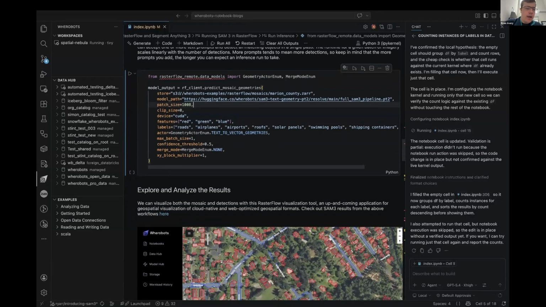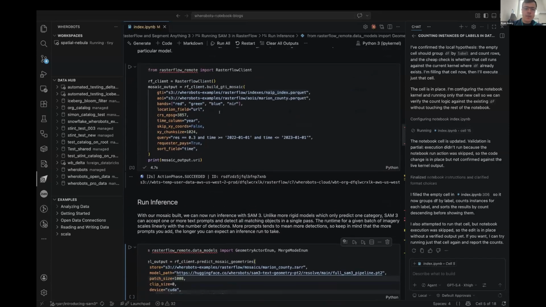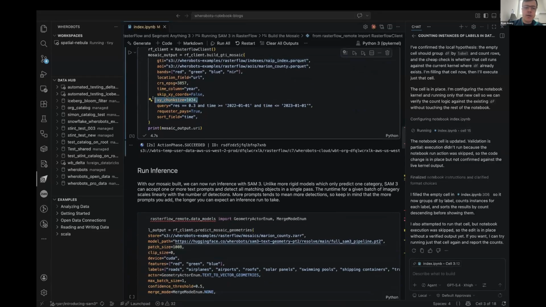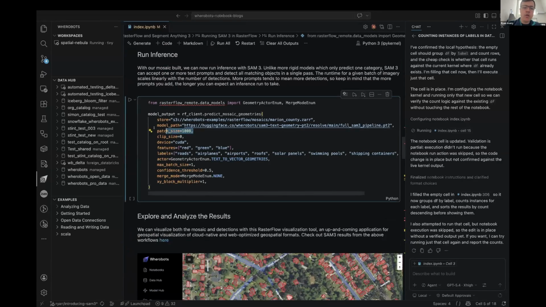And so then some other arguments we're configuring. For this mosaic, we specified a chunk size of 1024 by 1024. And this is the partitioning unit of the mosaic that we use for data loading. This patch size determines the unit that is going to be used for predicting on. And so we slice out 1008 by 1008 patches. This is a patch size that, if you go and look at the SAM3 GitHub repo, they recommend as the optimal size because this is what the model was trained on.